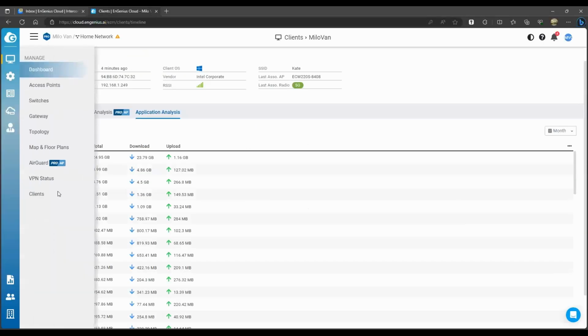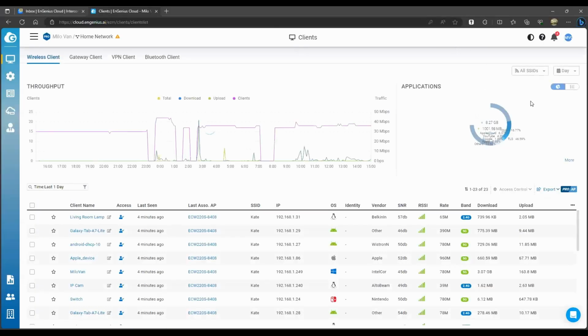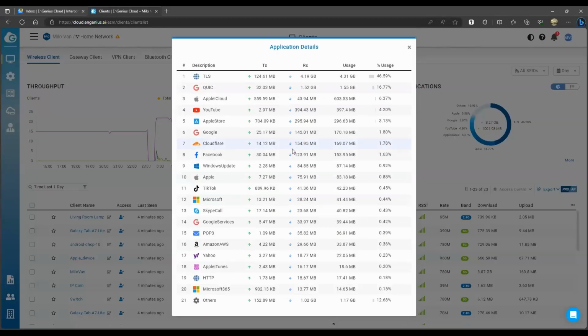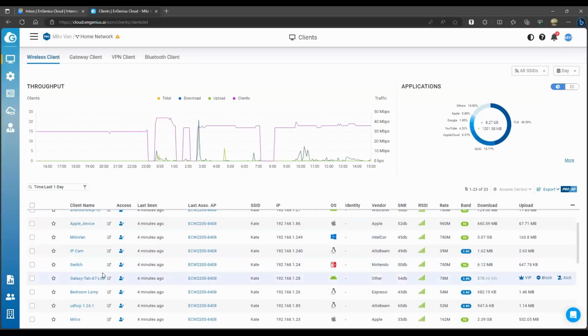Okay, so first is the client application analysis. Like I mentioned, we do have this function, but it's for the whole organization and network. You wouldn't be able to identify who, for instance, used TikTok or who has been using Apple resources on the cloud, which consumes some bandwidth. So now if you select a specific client, let me select my PC here.